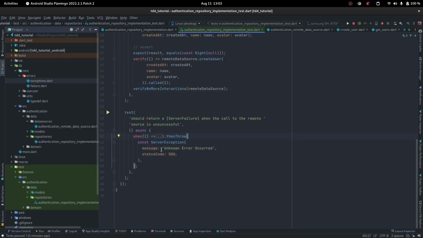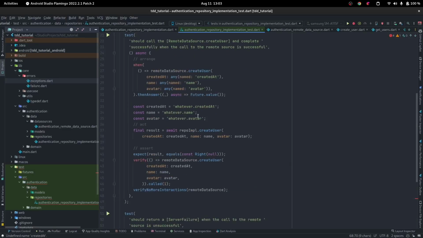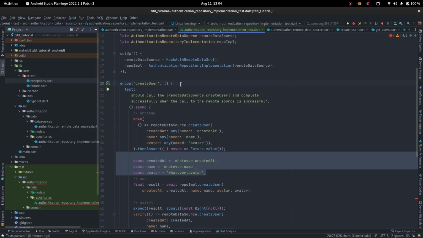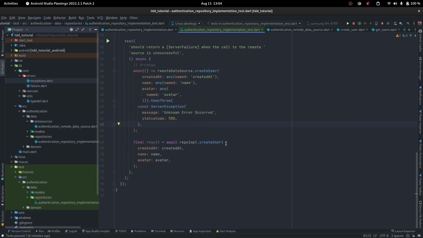Now, how do we expect our actual implementation to handle it? This is the arrange. Now we go ahead and we act. How are we going to act? We await. Well, let's save that to a result because it will return a left something. So we await for our repo implementation .create user to be called. So we actually want to call it with these same values. So I'm just going to move these up into this place so that way everyone can have access to it instead of only that first test. So we wait and we call.